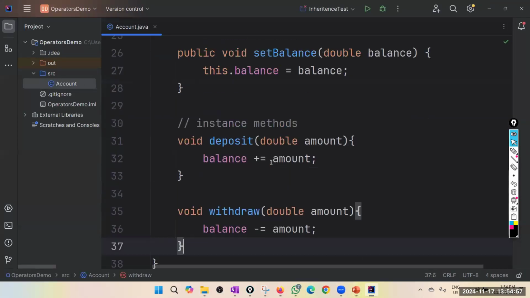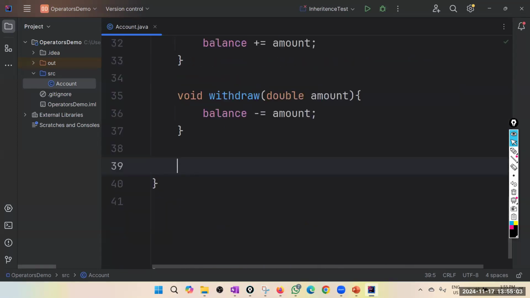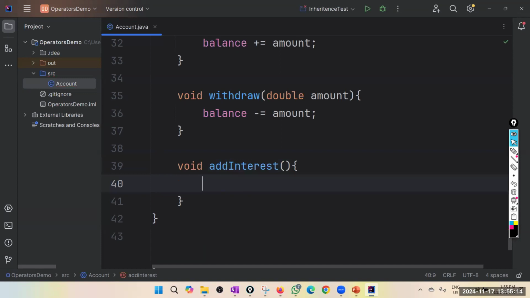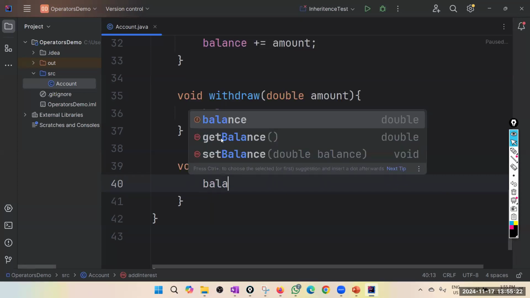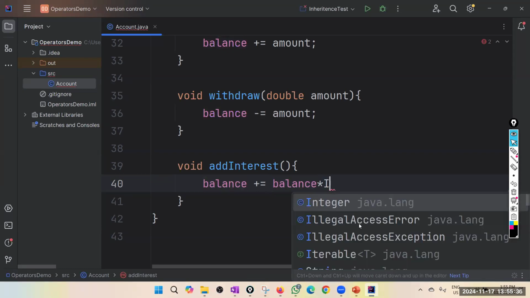So, okay, let's add that interest method, because we have all the other methods. Say void addInterest. You don't need any parameter because interest rate is there. Let's say balance plus equal. That means balance equals balance plus balance into interest rate. Right? Interest rate.